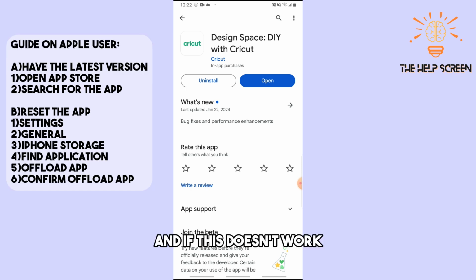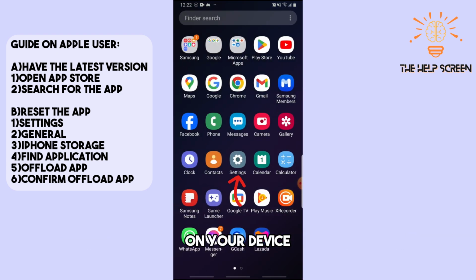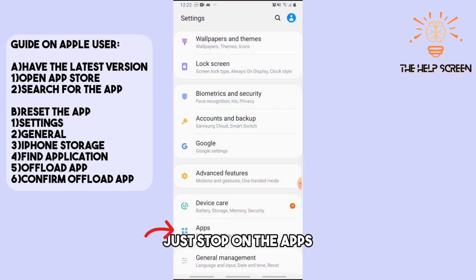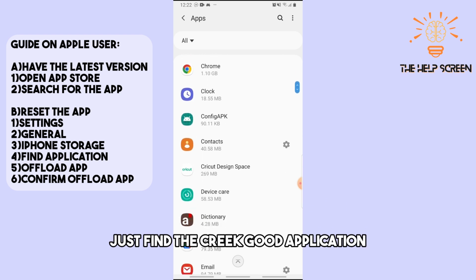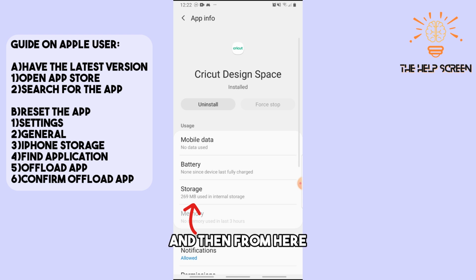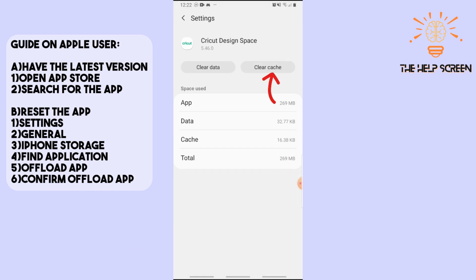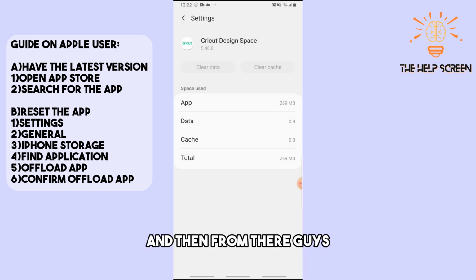And if this doesn't work, all you have to do now is just go to your settings on your device. And then over here, just tap on the apps. And then from here, guys, just find the Cricut application and tap on it. And then from here, tap on the storage and make sure to clear cache and also clear data. And then from there, guys, you should be able to fix the issue.